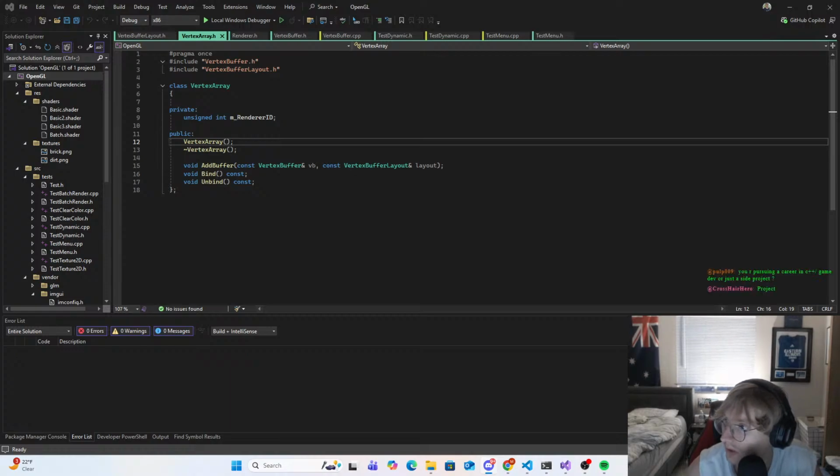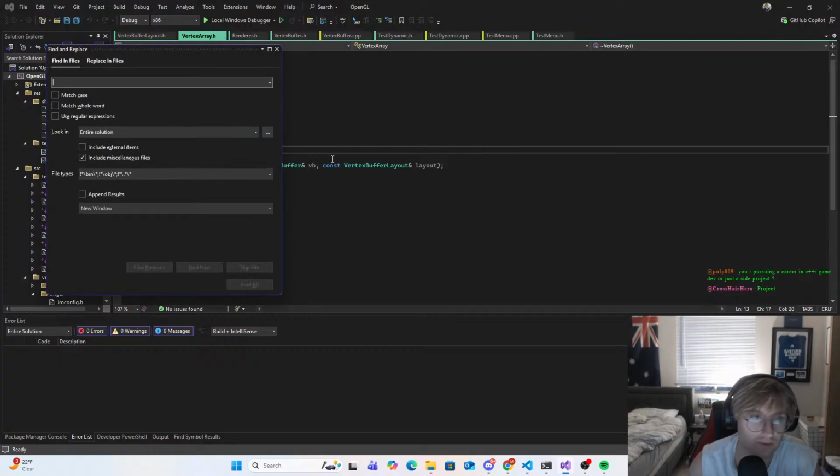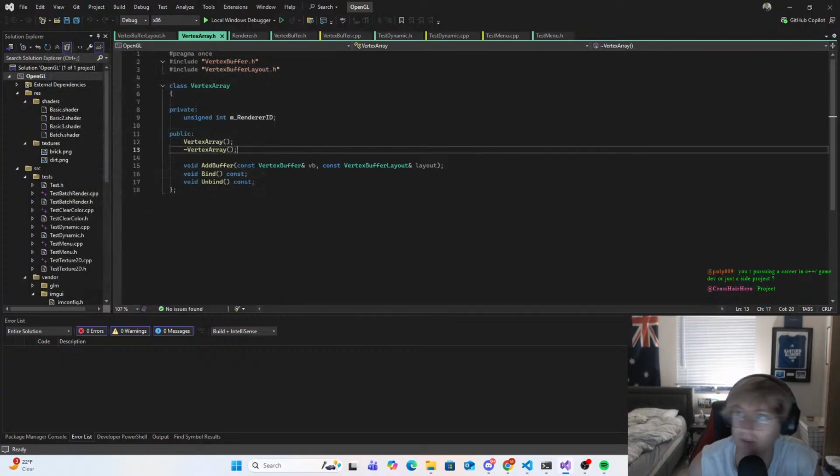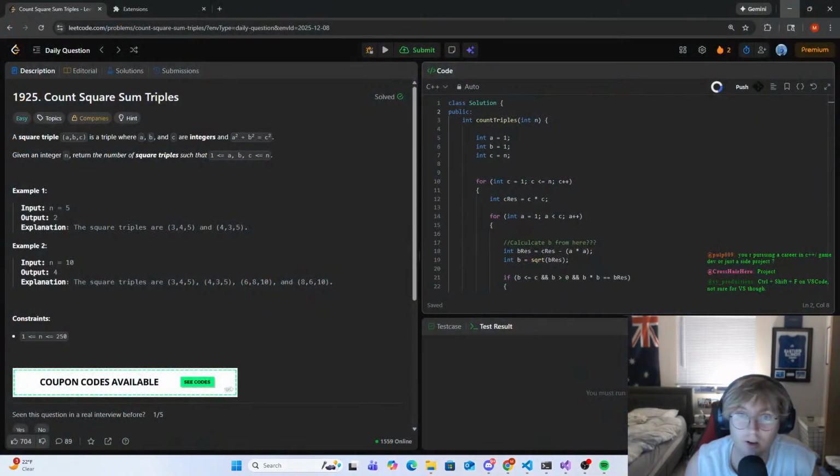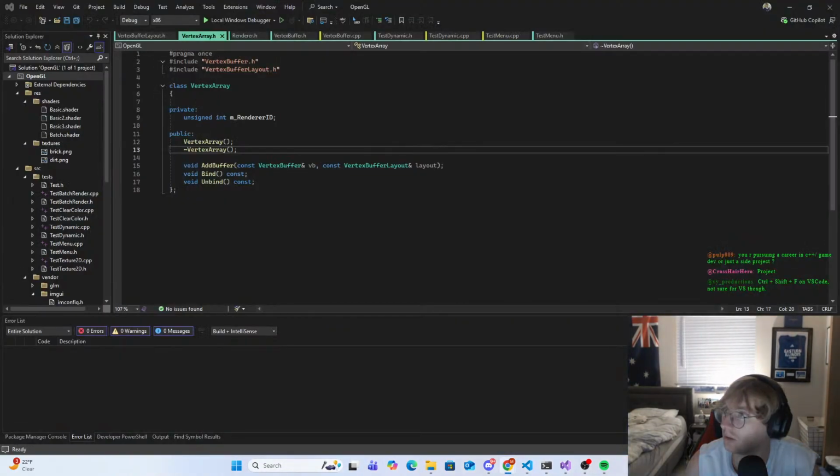Where? Control Shift F on VS Code. Not sure if... Yeah, Control Shift F? Is this find and replace? Dude, I can't even Google it right now. How to search for files. I'm just gonna ask Claude, maybe Claude can hit me up with it.